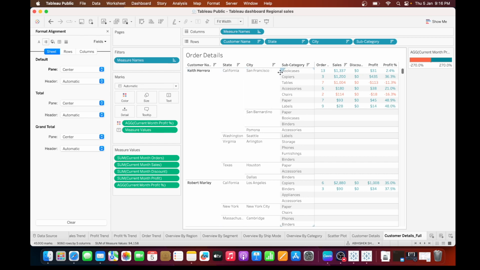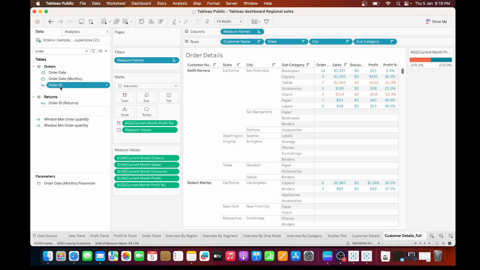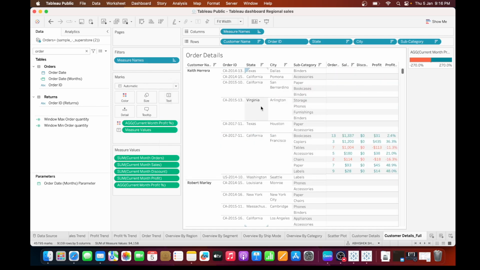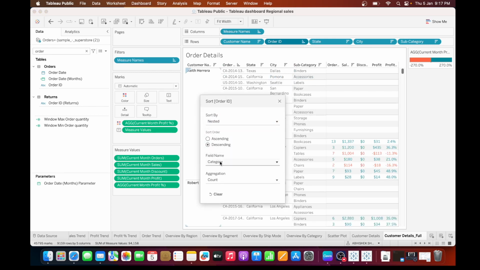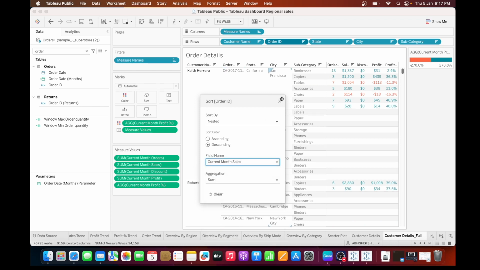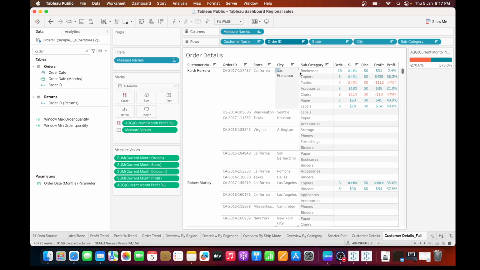Date, city, order ID is left. Where is the order ID? So order ID, yeah, just drag order ID here, all the members. So just sort it the same nested way by sales, which is current month sales. Yeah, it's okay.